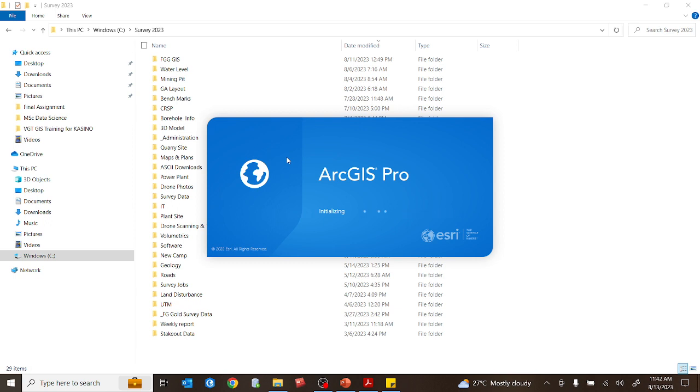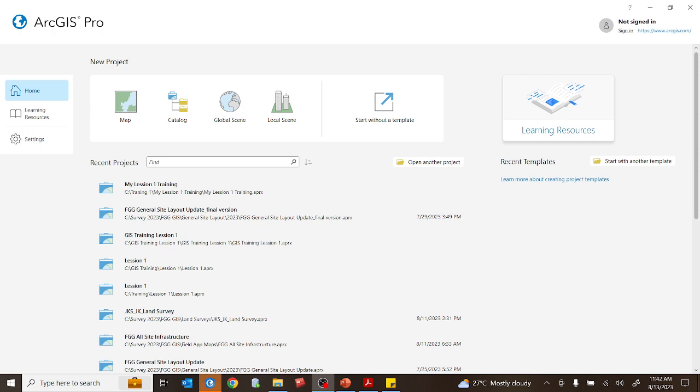So like I say, in lesson 1, we are going to look at creating a new project. So once you open ArcGIS Pro, the first thing you're going to do is to create a document, which is a map document. Okay, so now the ArcGIS Pro app is open and we are in the home tab.